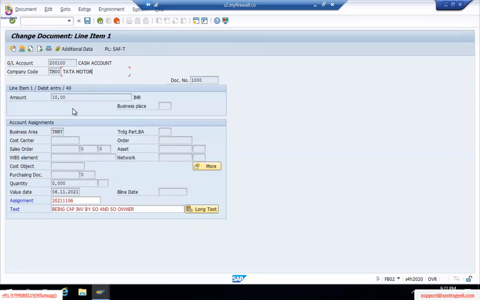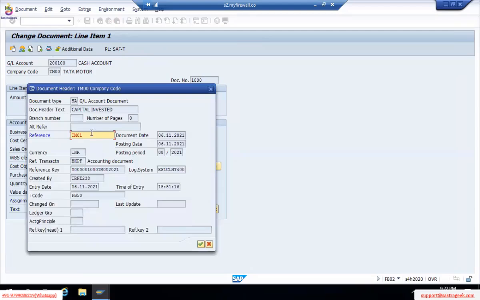After posting, I think we can change only the baseline date. Yes, baseline date, text and assignment. Here, if you observe the reference, we don't have a baseline because this is a GL. So when you go to different modules, based on the groups, like G067 field status groups, at that time we can pick it up.